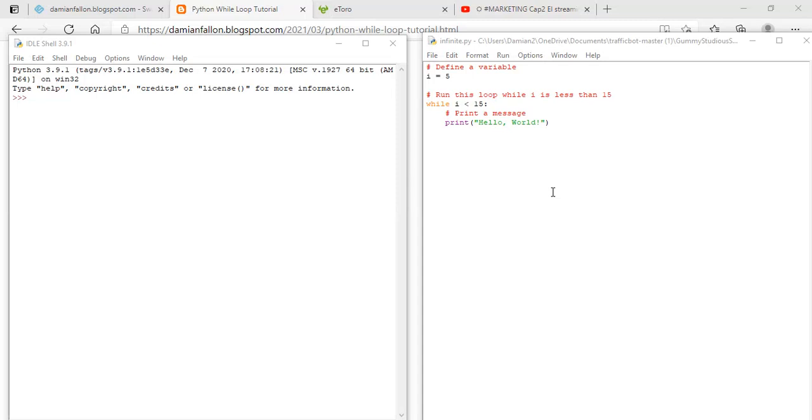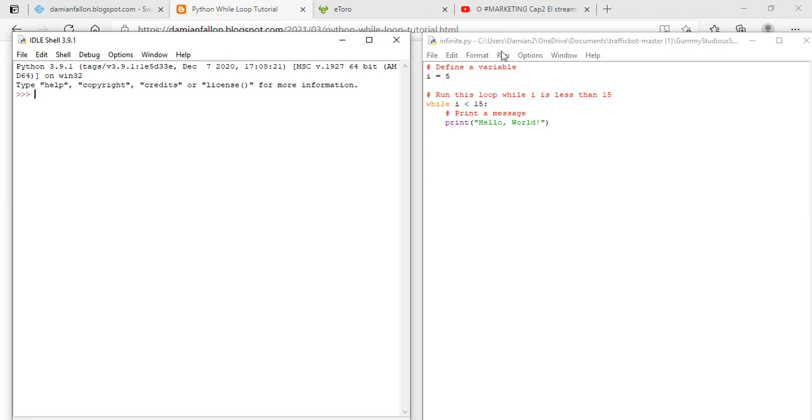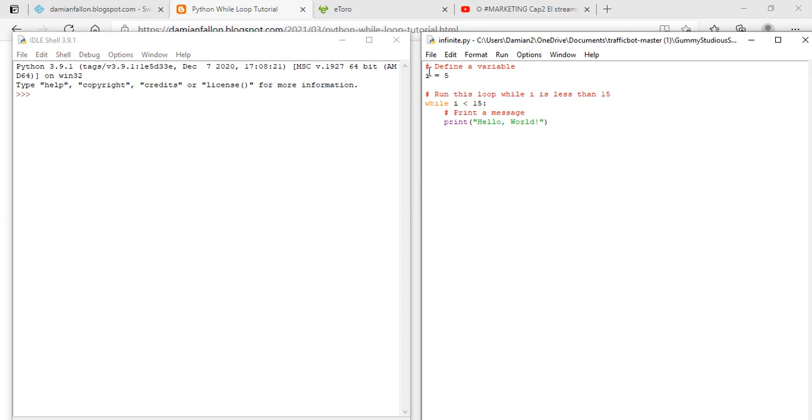Okay, how to create an infinite loop with Python. I'm just experimenting for a traffic bot, so I'm doing the basics here. On the left side here, I've got a module. On the right side, a new file with some script in.